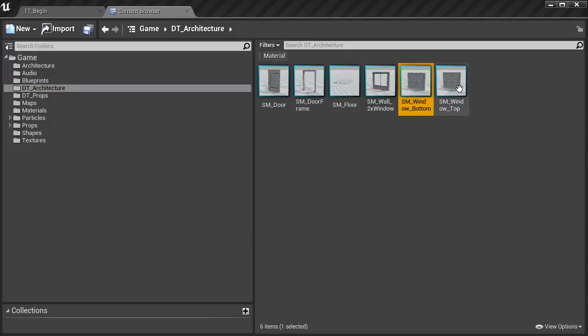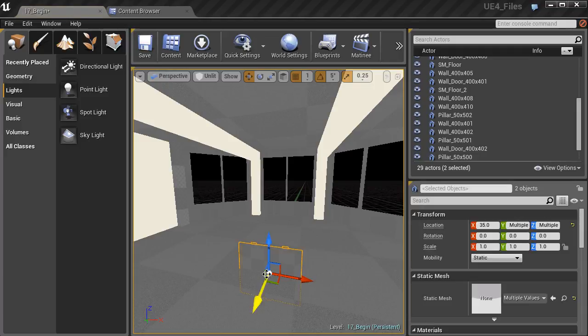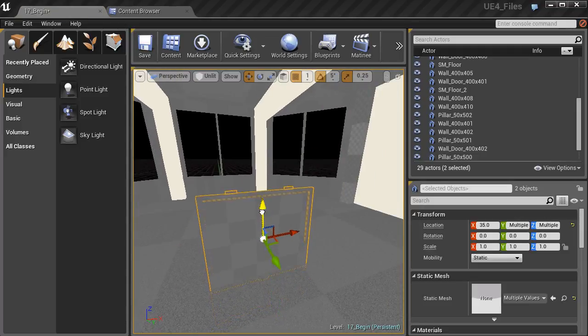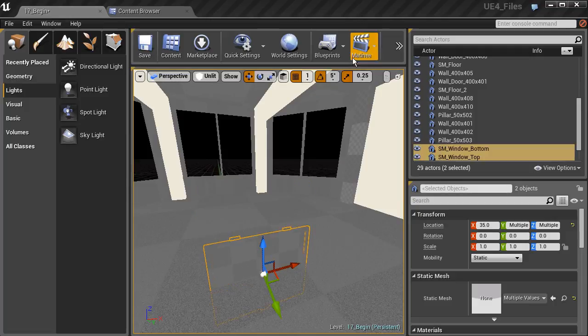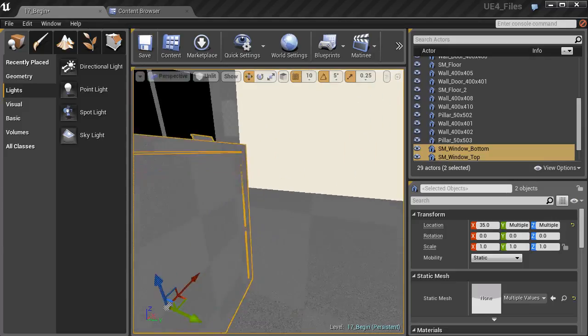I'm going to bring in the top and the bottom, so hold down Control and select both of those. Left click and drag those into 17_begin and drop that into your level. So for this, I'm going to go ahead and drag those up a little bit. Actually, before I do that, let's switch this to 10. Just kind of make sure that that snaps nice and large there.